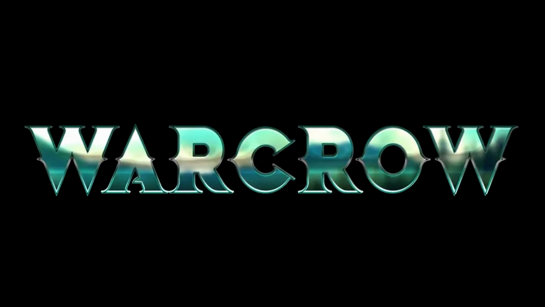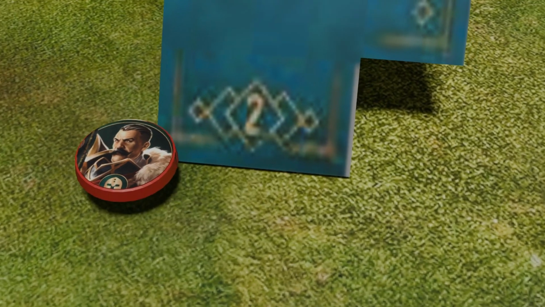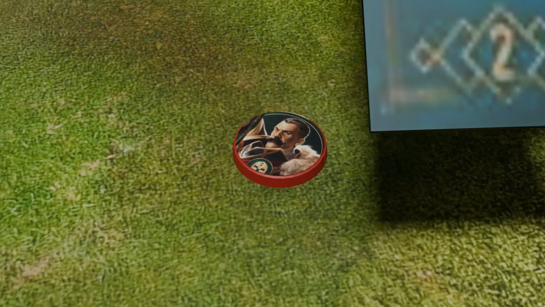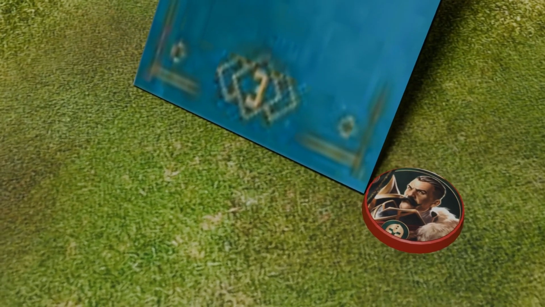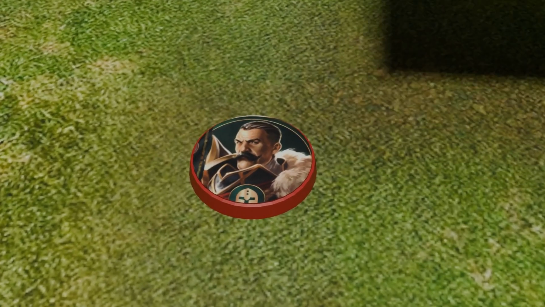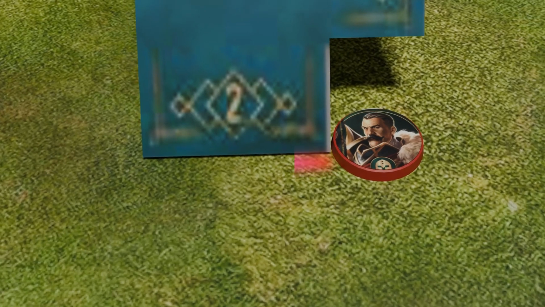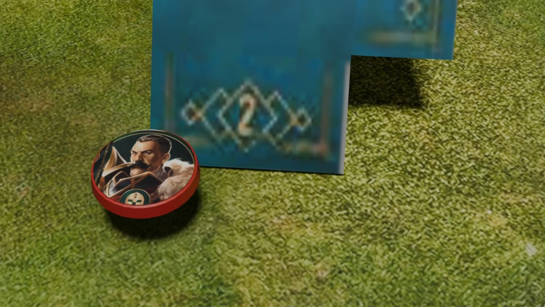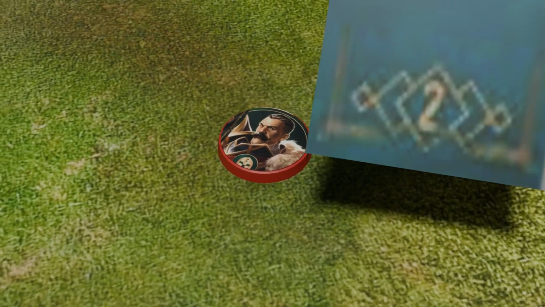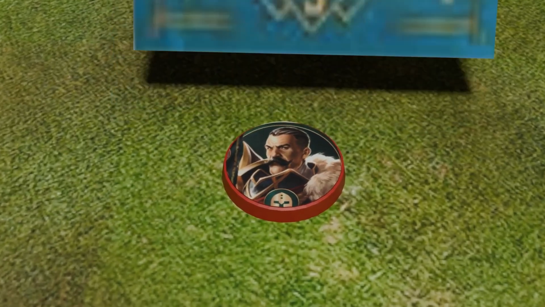To move the model, place the short template touching the front of the model's base, and then place the model so the back of the base is touching the end of the template. Then do the same for the second move value. Each of these movements are measured in a straight line, and it is worth noting that the model does not have to fulfill the full movement and may end its movement anywhere along the length of the template.